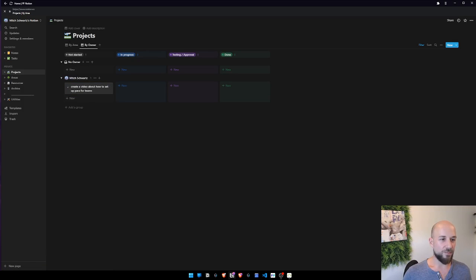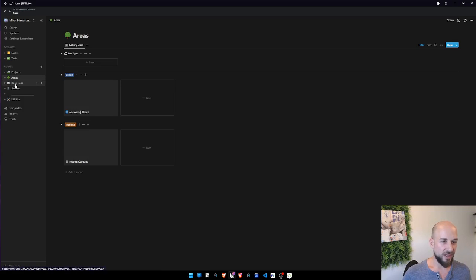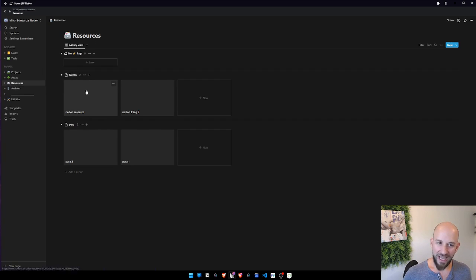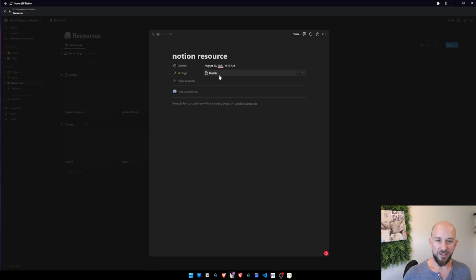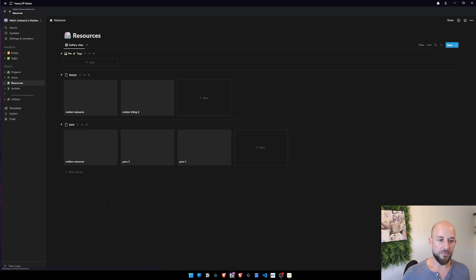Okay, so that's projects. In areas, we can do similar things. With resources, we have this nice catalog that is indexed by topic, and you can absolutely add more than one tag if you want to see what that looks like. Here, let's say that this also belongs to PARA. And so in that case, you'll just see it twice, once in each section. And you can decide if that's what you'd like.